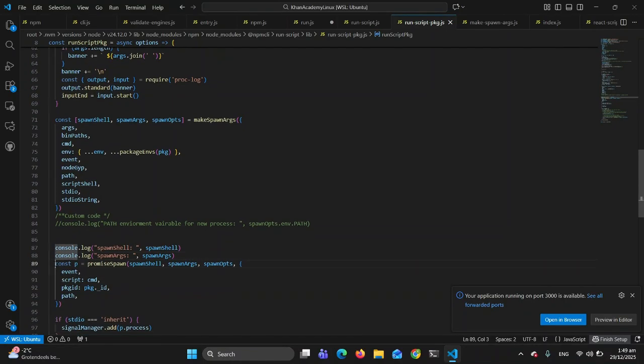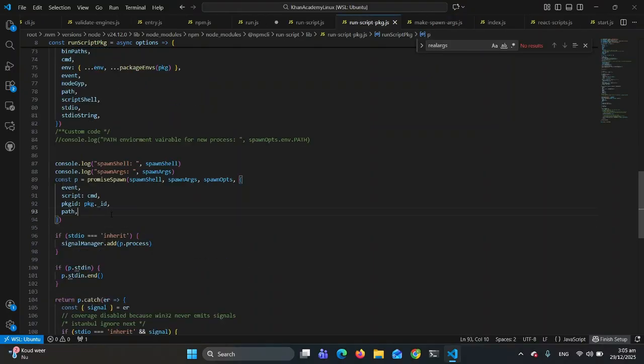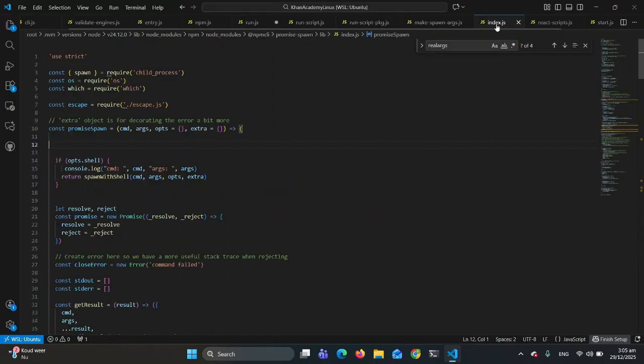So finally we call this function to create a new process. We pass in React script start, arguments is an empty array, and spawn options. This contains all the information that the new process needs, including the path variable. All right, so now let's go to the promise spawn function, which is inside this index.js file. Over here, in the end, we basically create the new process. We have passed all the relevant information.